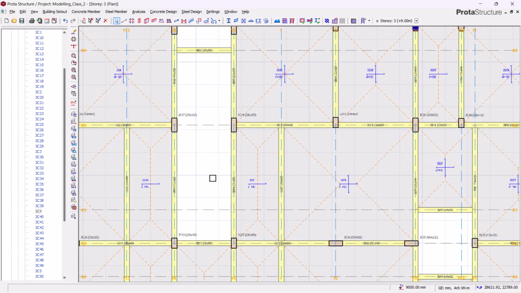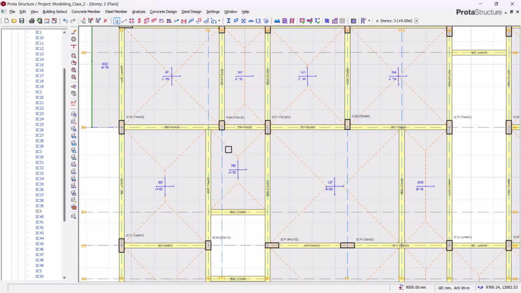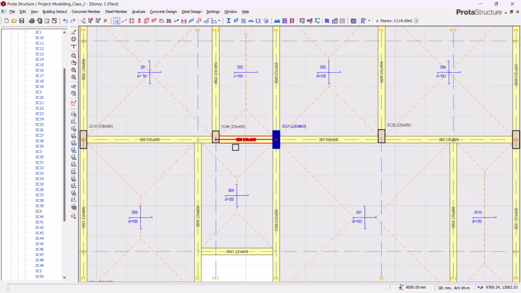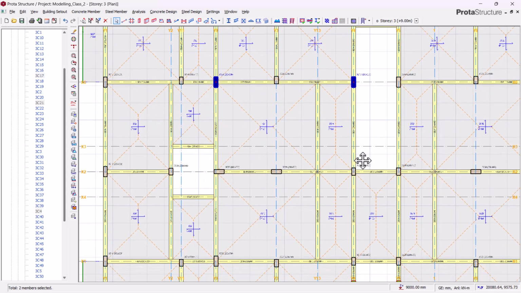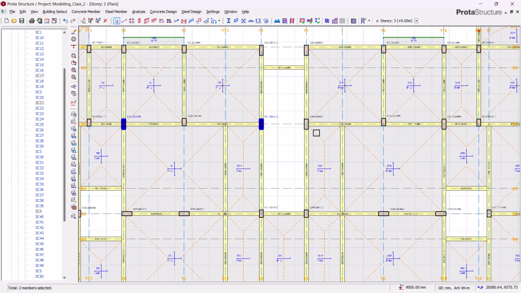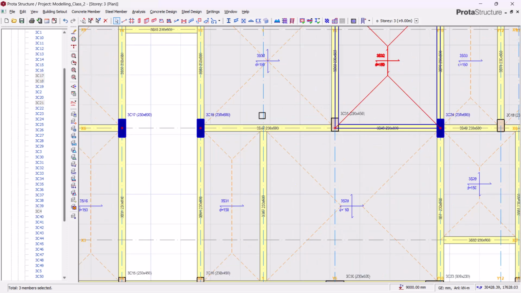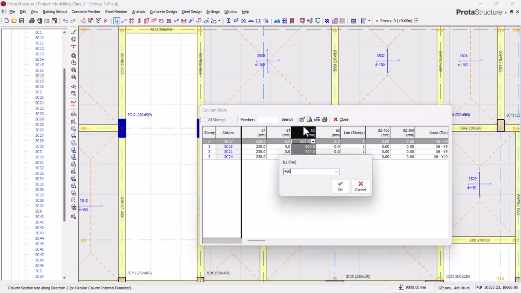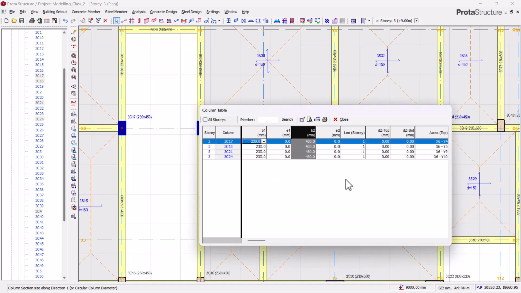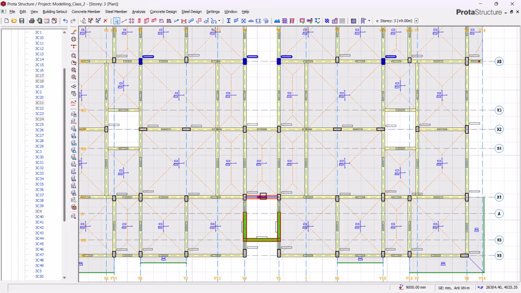Okay, so let's see what we have. I think we still have some columns over here, so we'll be working with this, this, okay, then this and this. So we'll right click, come to properties, and we'll be changing this to 450 and close.